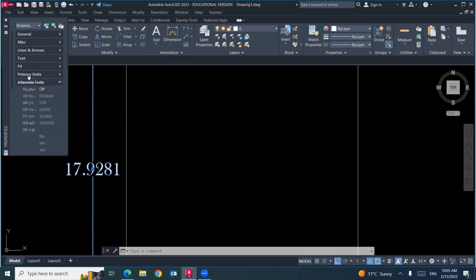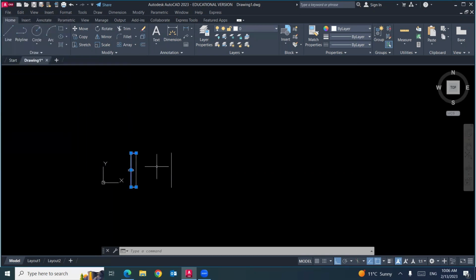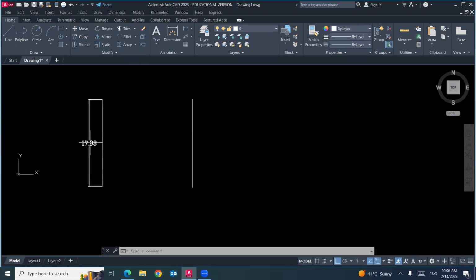It's a primary unit, I think. Here you go. Precision. How many decimal numbers do you need from the primary unit? We can select 0, no decimal, 1 decimal, or 2 decimals. It's up to you. 2 decimals will be good, or 1 decimal at least. So if you go back here, we adjusted the properties of this dimension line.